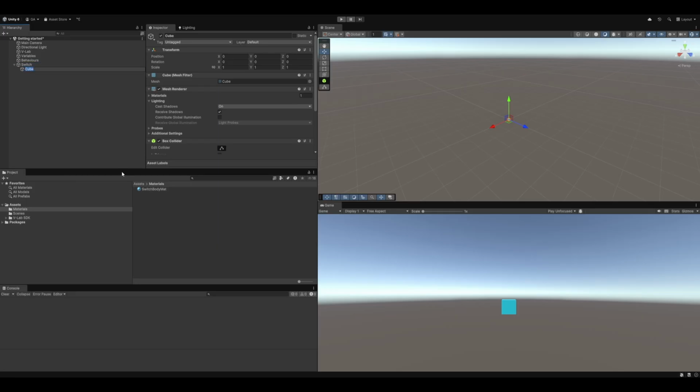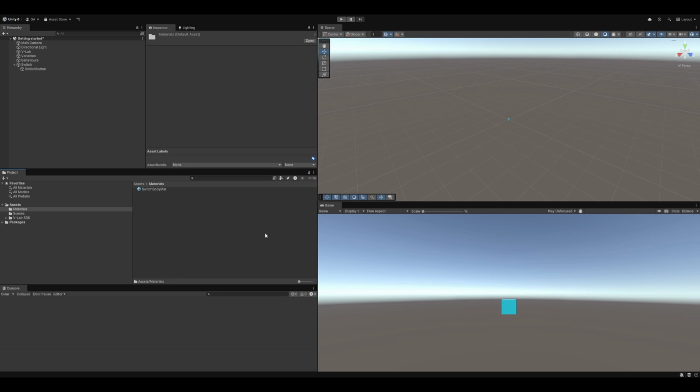Next, create a child cube game object on the switch game object and name it switch button. Remove the game object's collider. It will be replaced by a custom collider, suitable for the desired functionality, over the next steps.